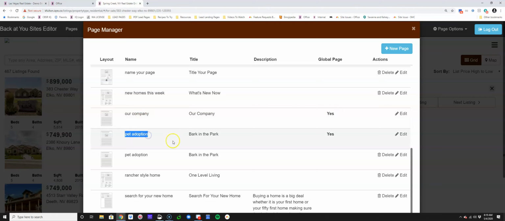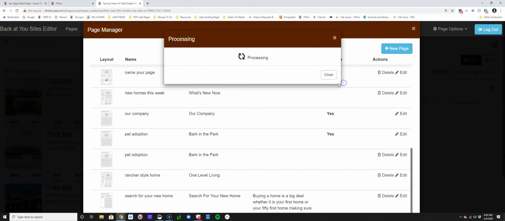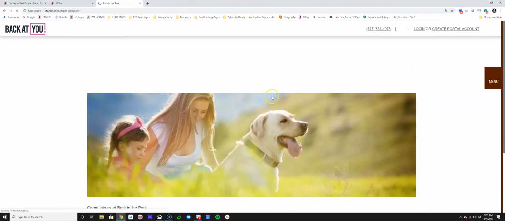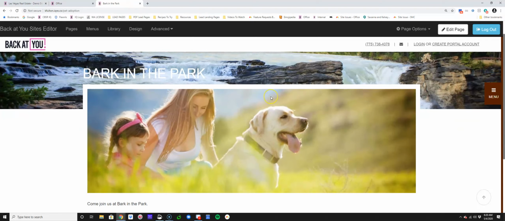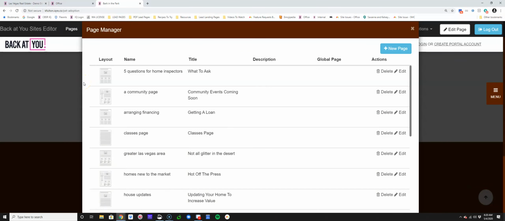So maybe you have a pet adoption page. There's a Bark in the Park event. If I, as an agent, go and edit that page, it says, by editing this page, it will no longer be updated when the company makes modifications, so that you as an agent have a starting place. I love this page they created, but I want to go in and edit some of this information. I like what they did, but I want to add information about my dog and my adoption story. So it just creates a copy for you. Does that answer your question, Shelly?